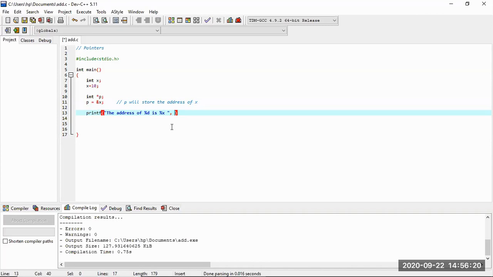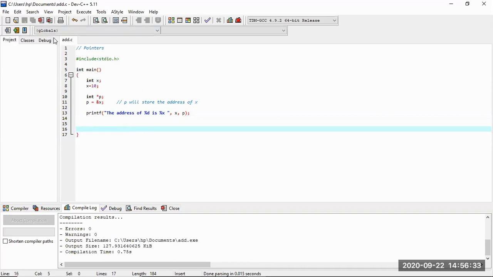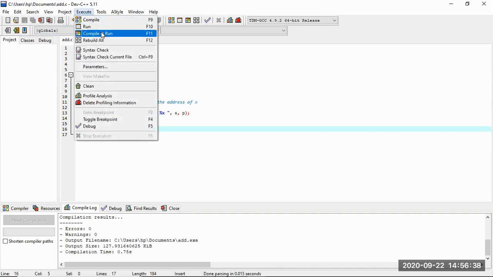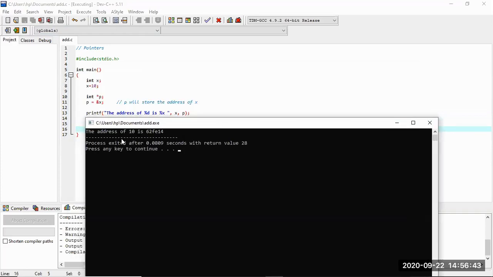And this is x and p. Fine. Let us save it and execute it. So if you look at this, it is saying the address of x is the same. This address was stored in p, and then we printed p. So p is giving us the hexadecimal address of this variable.